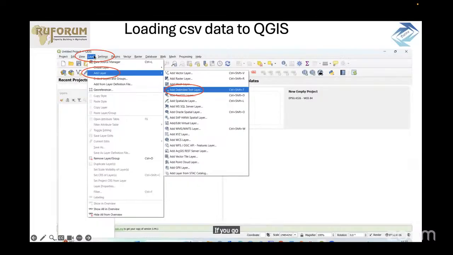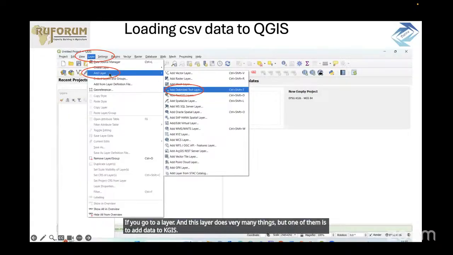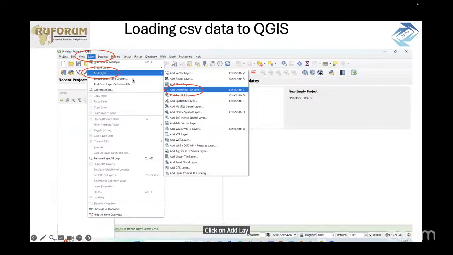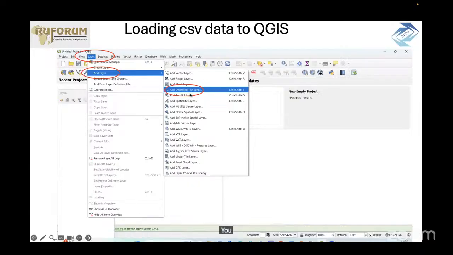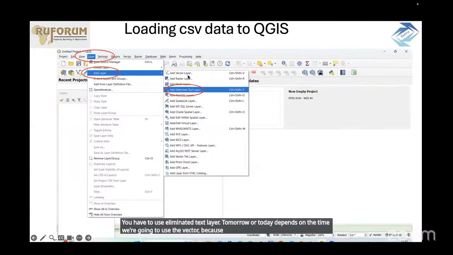If you go to Layer, this menu does very many things, but one of them is to add data to QGIS. You click on Add Layer, and there are very many different types of data format that can be used in QGIS. The first one we're going to use is comma separated value, and to use it, you have to use Add Delimited Text Layer. Tomorrow or today, depending on the time, we're going to use vector because you're downloading two files.